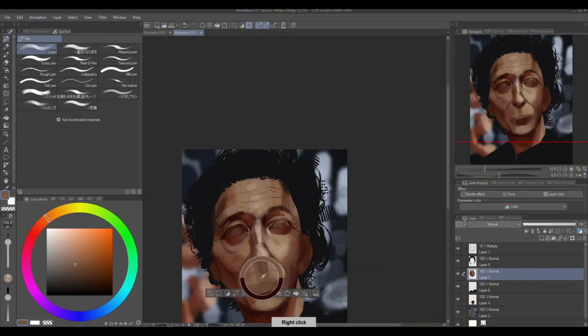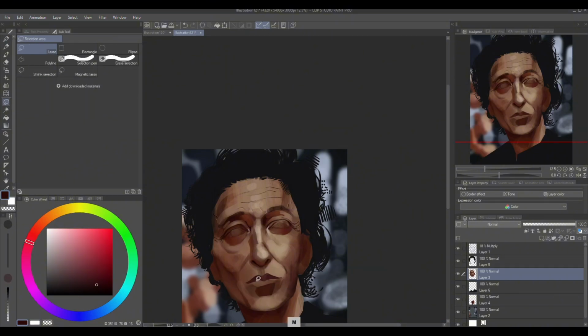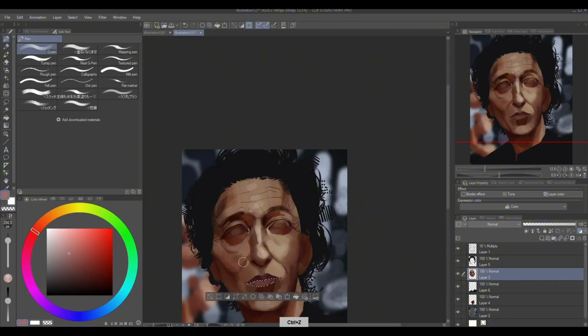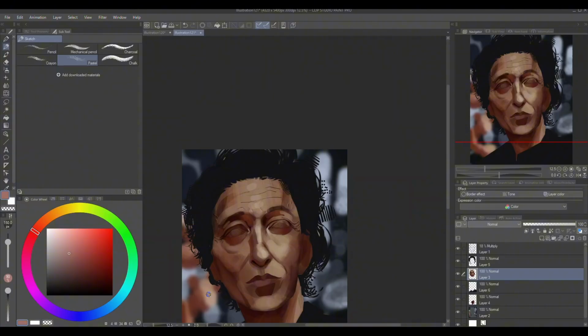Next, I focused on the lips. I filled the area with a dark red color, keeping the lower lip a bit lighter than the upper lip. This mimics how lighting naturally affects the lips, giving them more depth and realism.